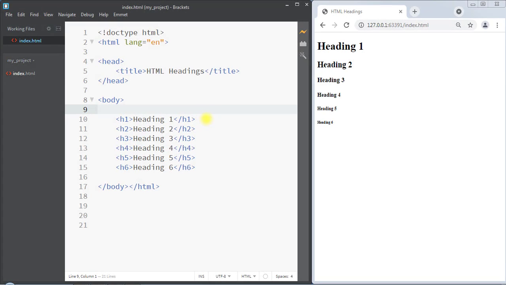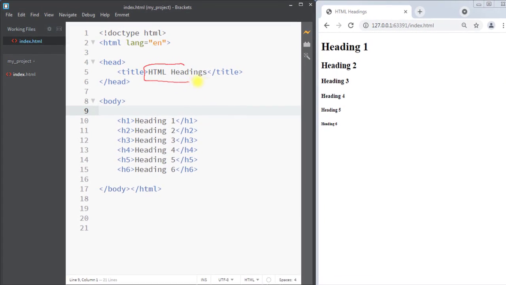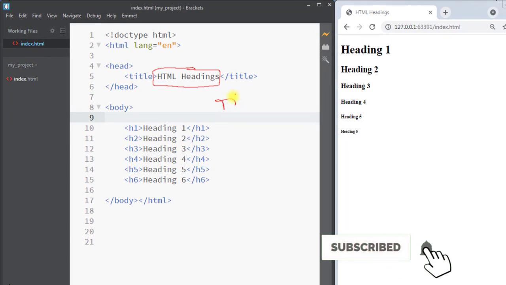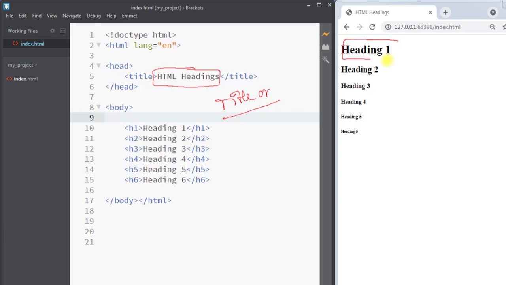Hey, what's up guys, in this video we're going to talk about the HTML headings. The HTML headings are used for title or subtitle that appears on a web page.